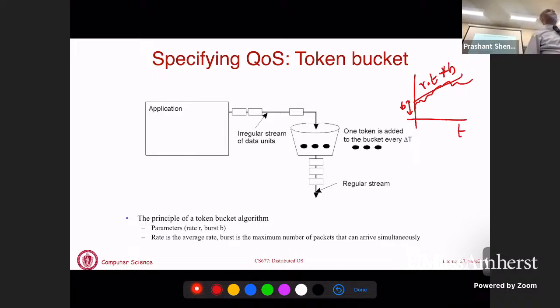Is that clear what this token bucket does? So this is an analogous abstraction to fair share schedulers, which is used in the CPU world to control the amount of CPU allocation. This is used in the networking side to control the amount of network resource allocation. Okay, yes, question.